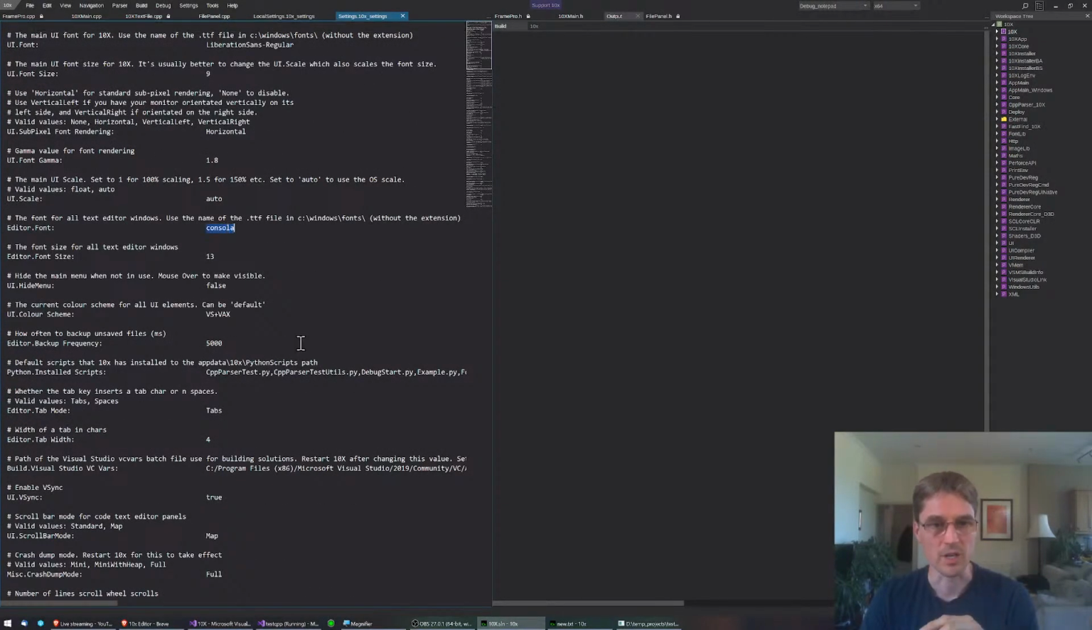Setting the font, be a bit careful setting the font, just give it the name of the TTF file that's in your fonts folder without the .ttf at the moment. And you should be able to use any font you want. Scale is the one I quite like.